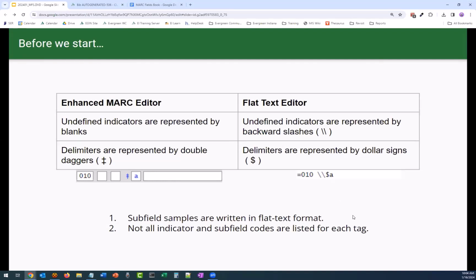The subfield samples in this webinar are written in flat text format. When we talk about each of the tags that we use in this record, not all of the indicators and subfield codes are listed for each tag. I tried to give you some of what is available, but also focus more on what we are using for those particular fields for today.